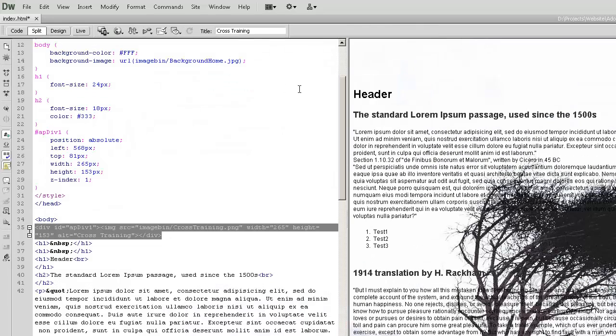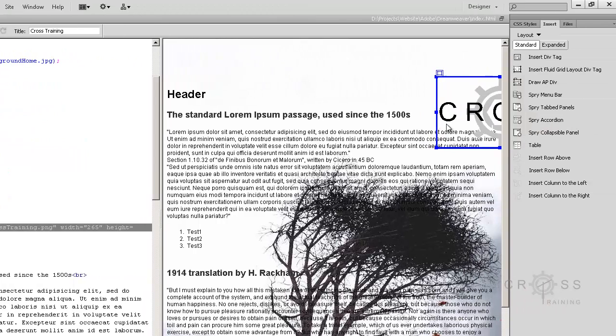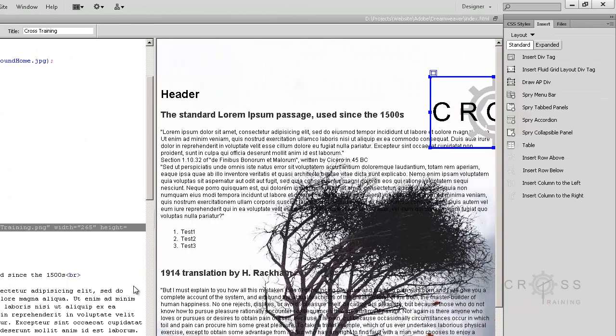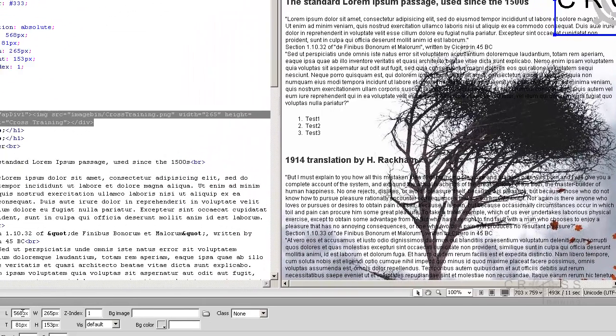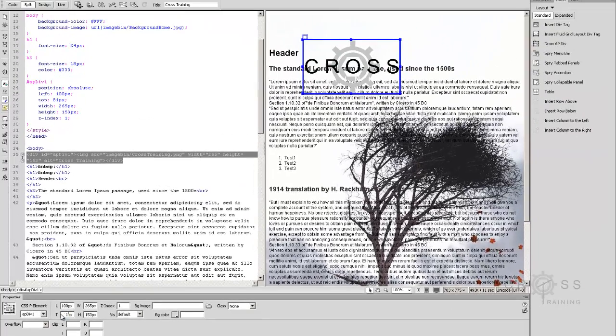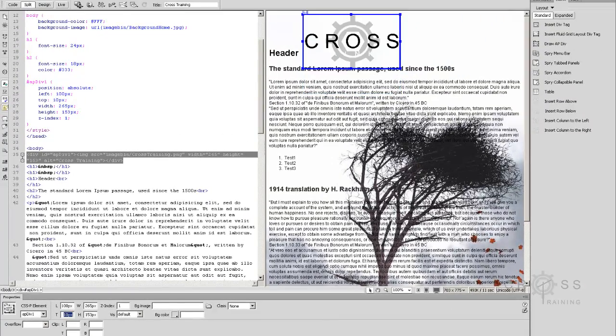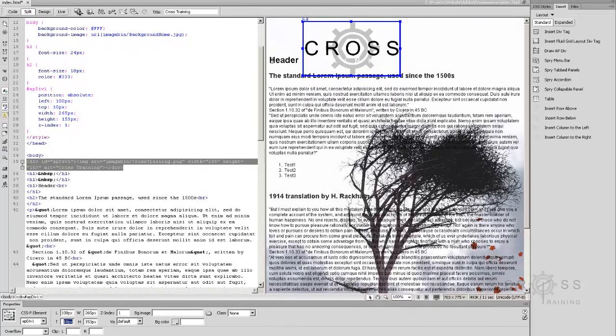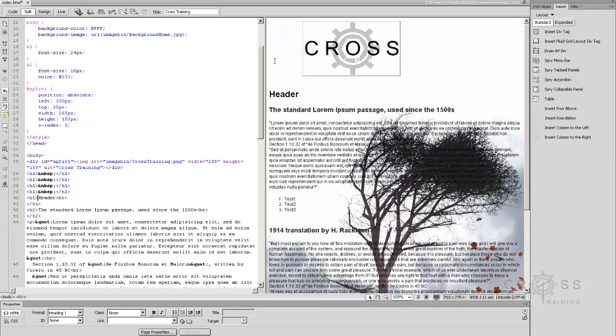So I'm going to go back to split view really quick. And I want this to be kind of 100, maybe 100 pixels from the left. So I'm going to choose 100 over here where it says L. And maybe I want this to be 10 pixels from the top. And this header information, all of this text, I'm going to just hit enter a couple times and just move it down some.